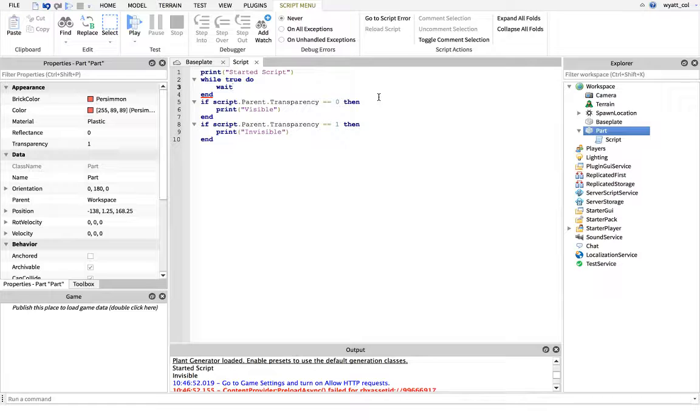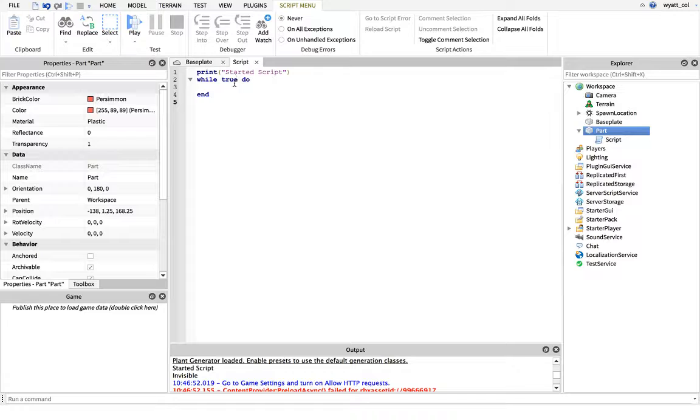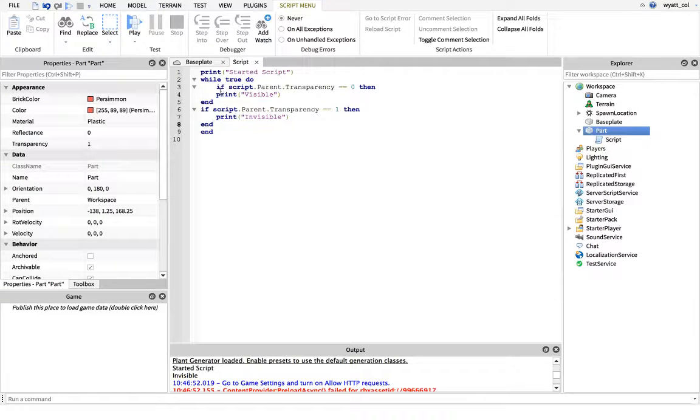We have to put this stuff inside. We'll put this up here, move it over here, indent this. Syntax is always important. You always want to make sure everything you do is indented properly, because then you'll be able to read it. So we're going to do while true do, if script.Parent.Transparency equals 0, then print visible, end, but if it equals 1, then print invisible.